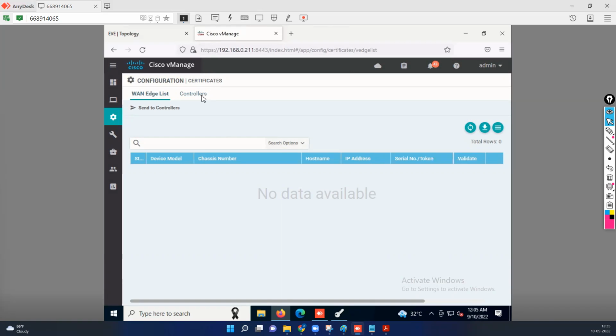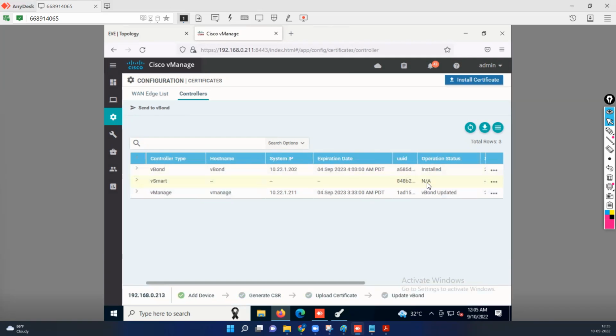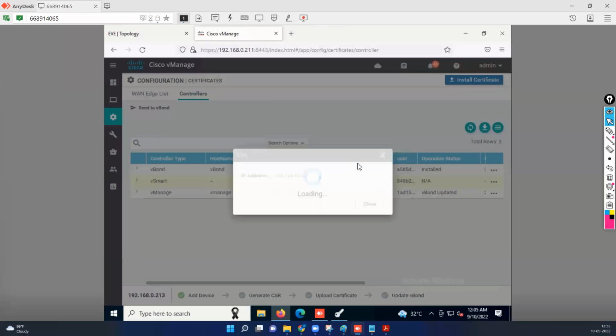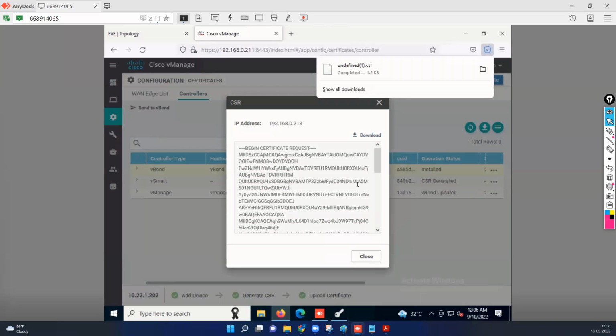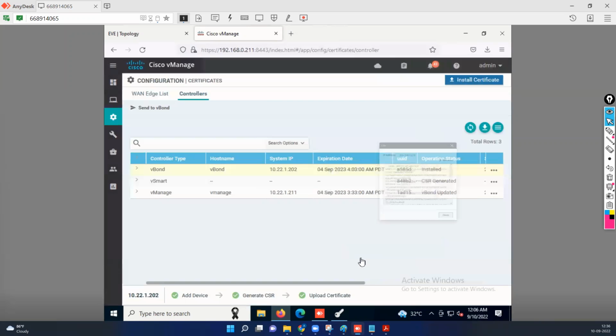Controllers. So download this certificate. So not the certificate, the CSR. Once I've downloaded the CSR, now I go to my CA server.